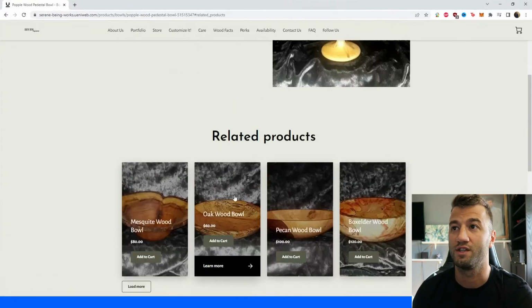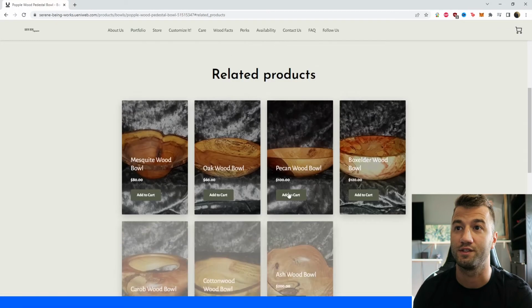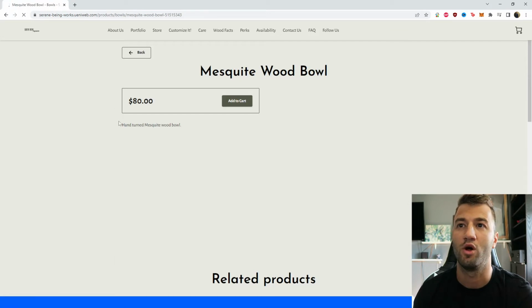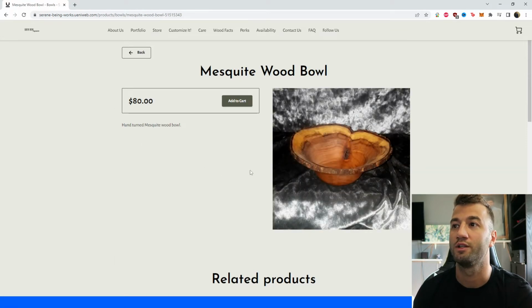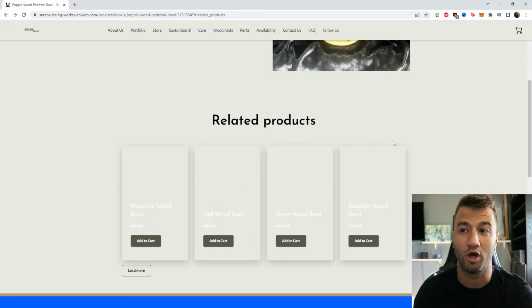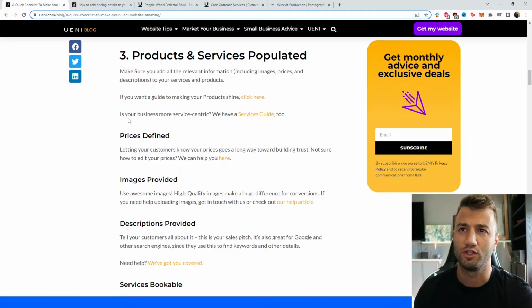Here is an example of a customer that did a really good job with their products. Nice quality photos, descriptions, an add to cart feature, which we'll talk about a little bit later, and a small description of the product. Obviously that helps, makes your business look way more professional, your products more professional, and makes people want to buy them from you.